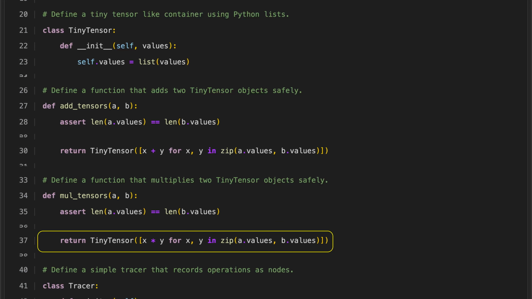This line creates a new TinyTensor by multiplying two input tensors element by element. It uses a list comprehension with a zip operation to walk through both tensors at the same time. For each pair of elements, it multiplies them and stores the result in a new list. That list is then passed into the TinyTensor constructor, producing a tensor whose elements are the products of the corresponding elements from the original tensors.